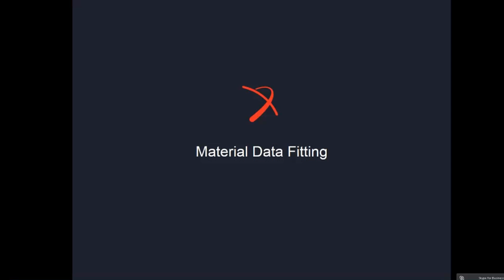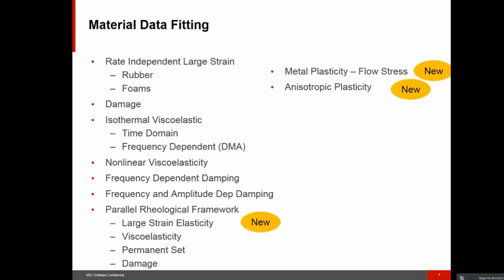So I'm going to start right off in terms of material behavior and material data fitting. A quick summary of what we can do in terms of taking the data that you obtain from experimental tests and generating the coefficients that are required to perform a simulation. Of course, we can do this for rate-independent large-strain elasticity, typically the Mooney-Rivlin material model or the Ogden model or the Gent model or the Boyce model. Or we can incorporate also damage as well into these models.